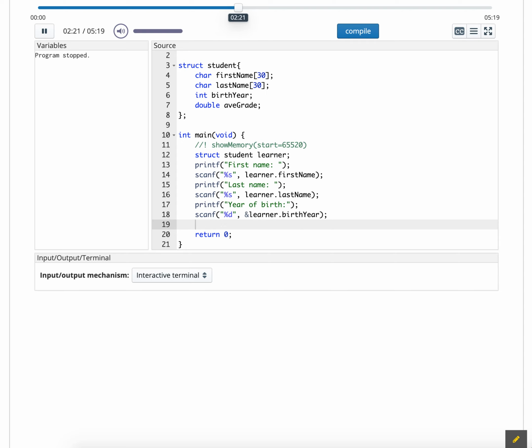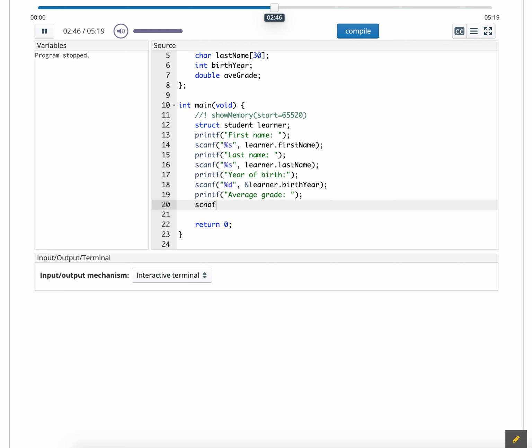So basically, we treat learner.birth year, learner.last name, and so forth as a regular variable. And you can scanf into it, you can printf from it, you can treat it as if it were a completely normal variable. Finally, printf average grade. I'll have the user enter that as well, and then a scanf. And that's a double, so we'll type %lf. And again, for a double, we need the ampersand, learner average grade, and we're done.